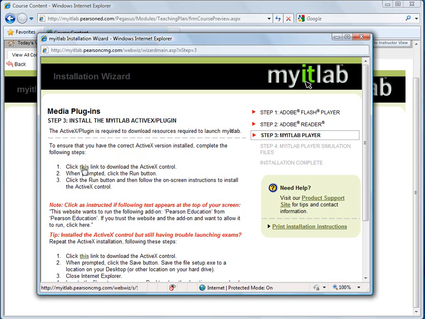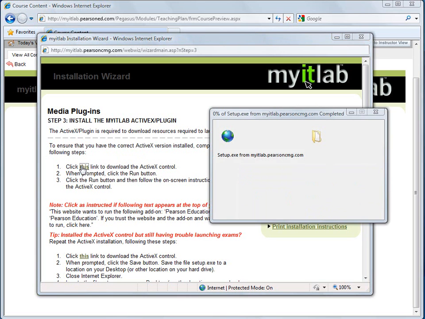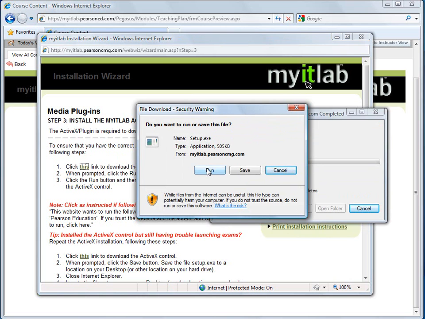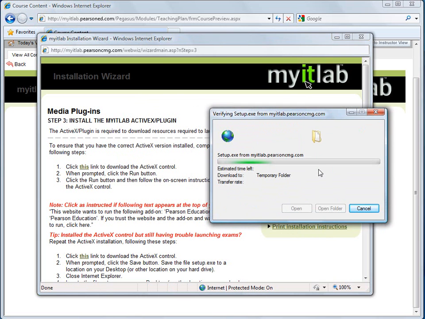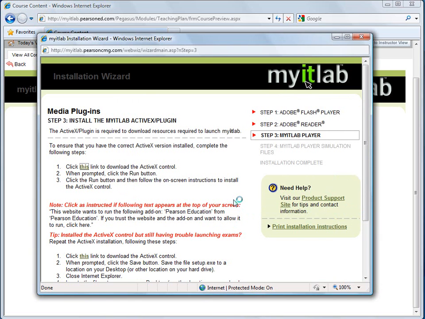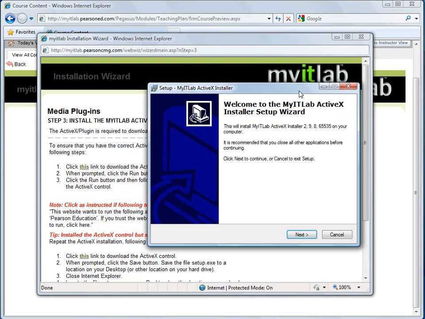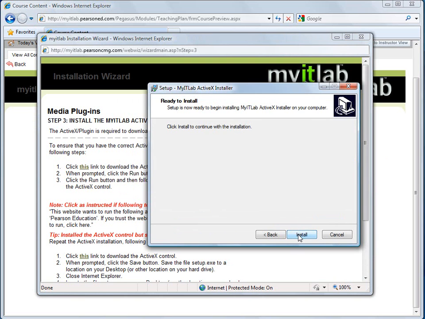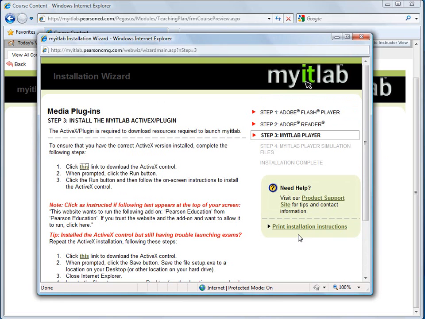Click this link to download the ActiveX control. When prompted, click the Run button. So here's the link, and here's the Run button. Run, yes, run. Okay, setup for myitlab.pearson. It's actually verifying setup. Allow, you must say allow. Go through a lot of security steps with Windows. Click on next and install. Finish. Okay, so it took a few seconds, but that was step 3, installing the myitlab ActiveX plugin.